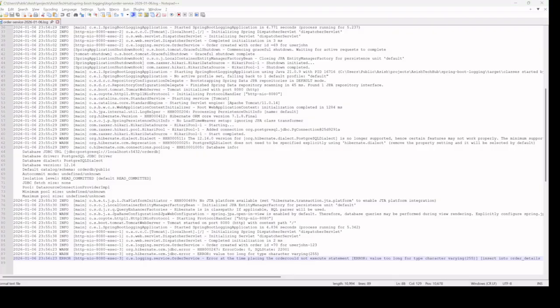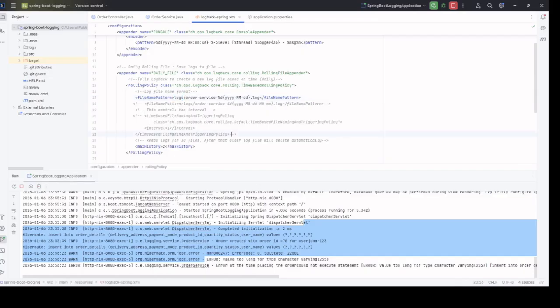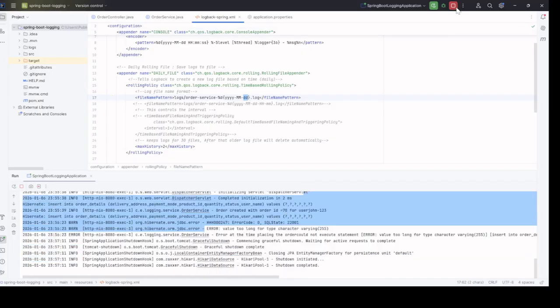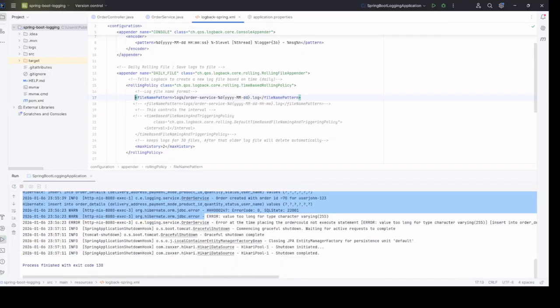Now one more thing I want to show you here. We had given the daily file, right? How can we know whether this is generating every day or not? Instead of every day, let's configure it for some minutes. Let's comment out this line. So we will change the time-based file name, and we'll change the time-based trigger.